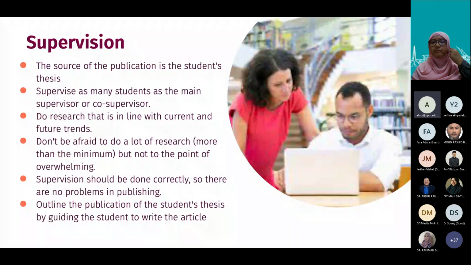So when you supervise your student, you make sure that the methodology is correct, the objective is correct, the data collection is correct. So after they have collected the data, they have no problem in publishing, because you have very good data and very good findings. And then outline the publication for the student thesis by guiding students how to write.